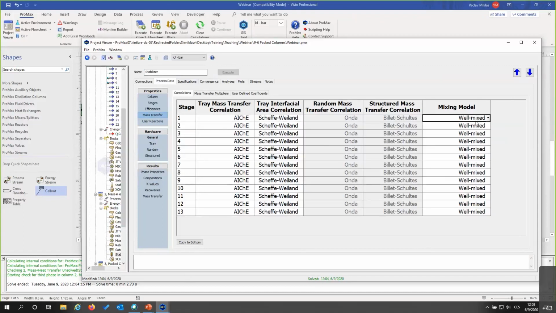The mixing model, this is something you might occasionally want to change. With the well-mixed model, we basically assume that on a given tray, we have uniform composition in the vapor phase and uniform composition in the liquid phase. So the composition is constant on this tray.